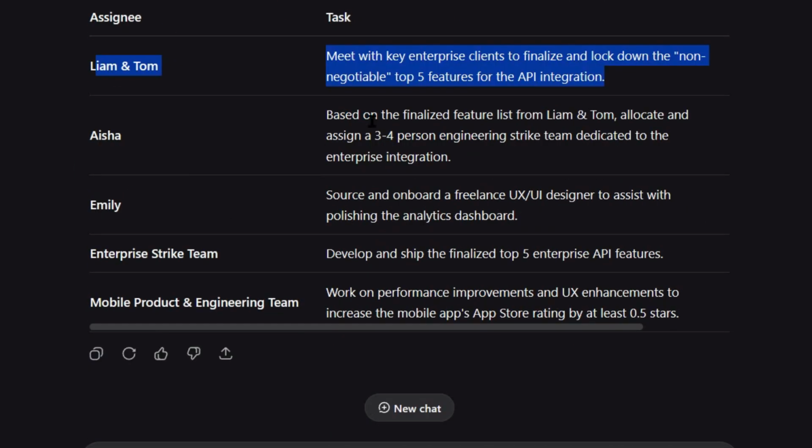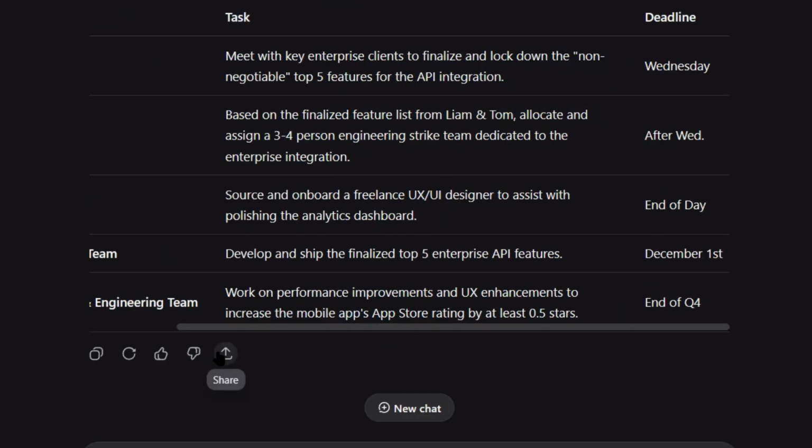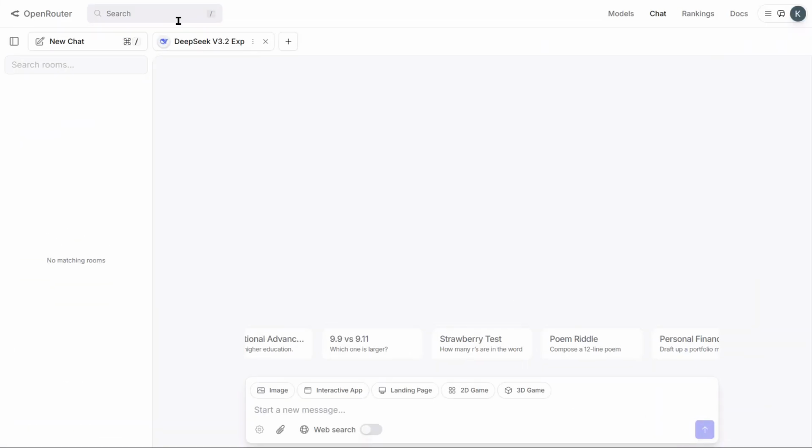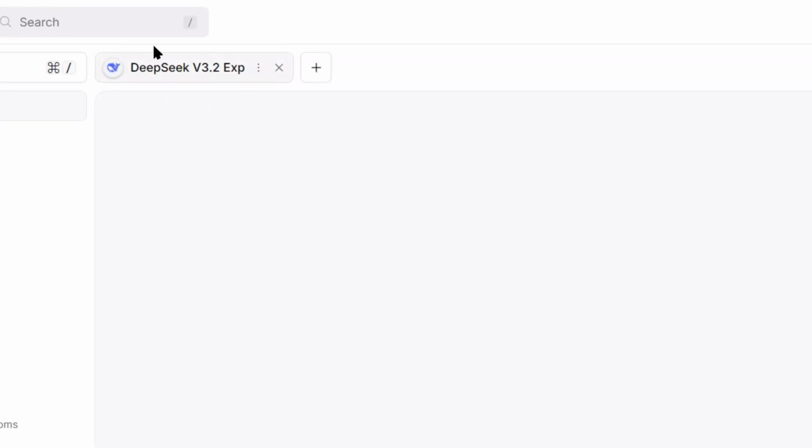DeepSeek is competing with OpenAI, Google, Anthropic, but DeepSeek is way cheaper. This price cut puts even more pressure on them. We might see a price war that's good for us.